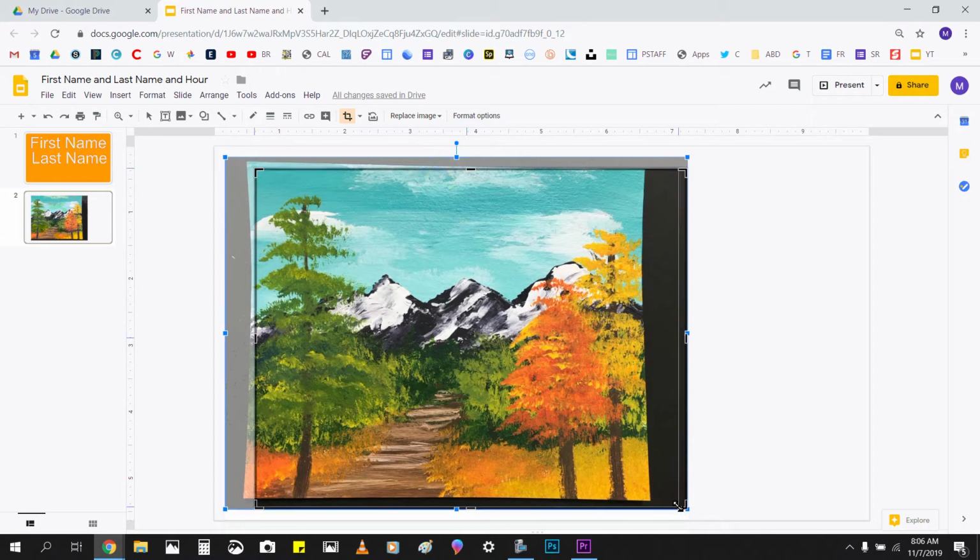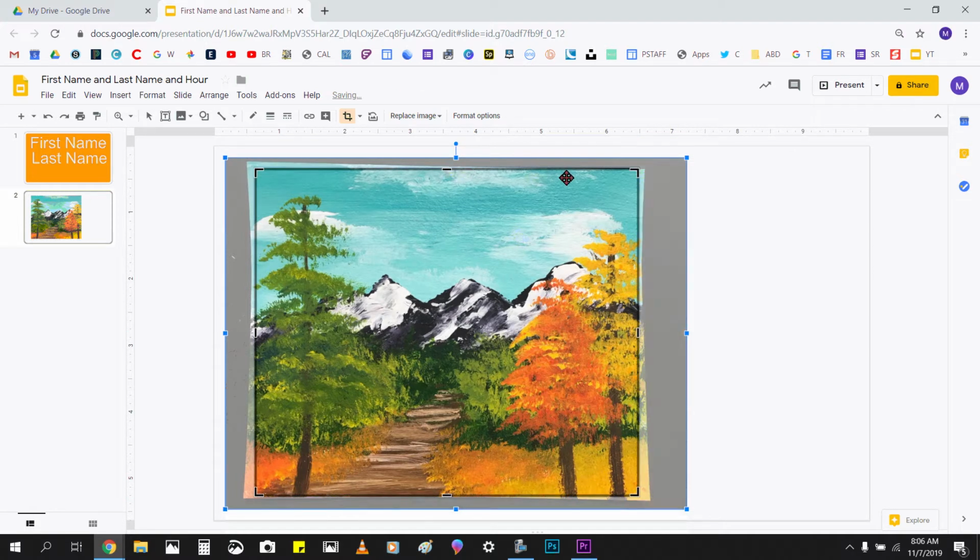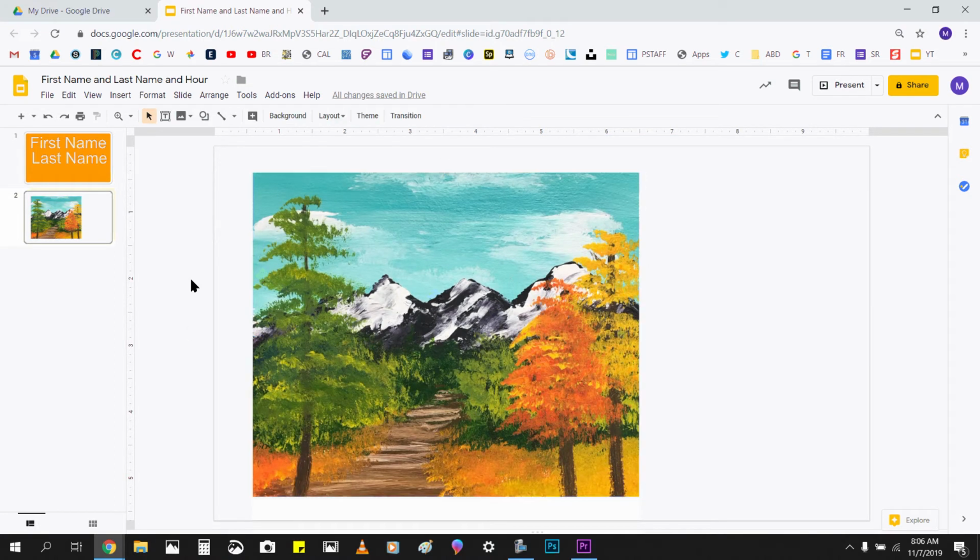So I'm going to come over here and move this over. You don't want any of the table or background or anything like that showing. I still have a little bit of background showing up there. You want it as big as possible without any of the background showing there, just your picture. When I'm done, I double click on the inside of the box here. Now I have my image cropped.